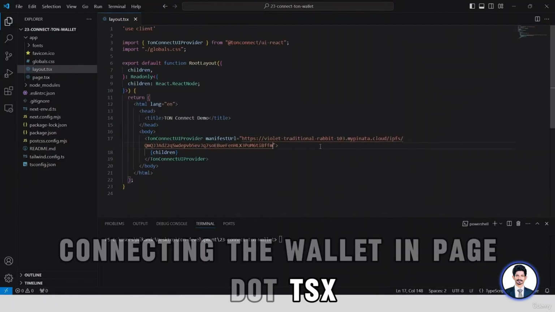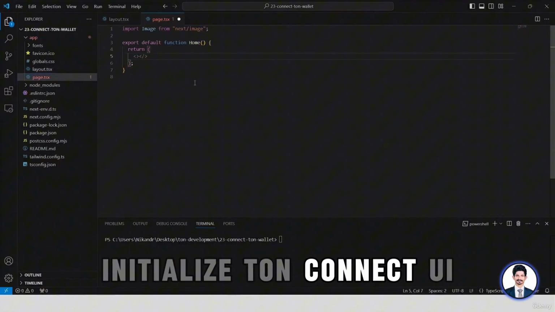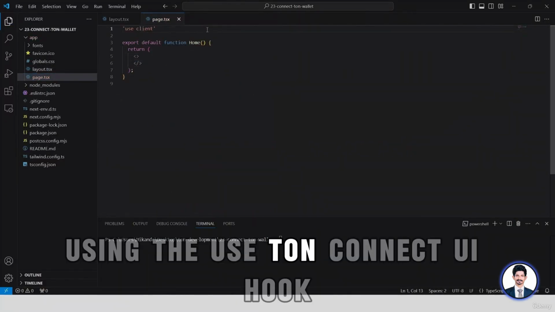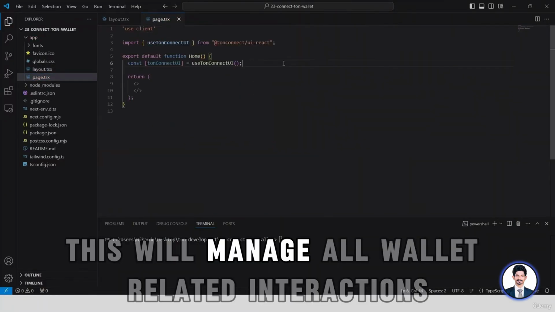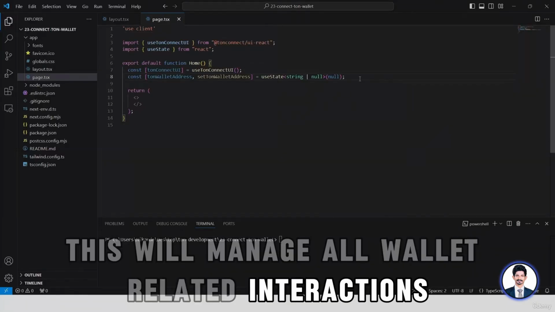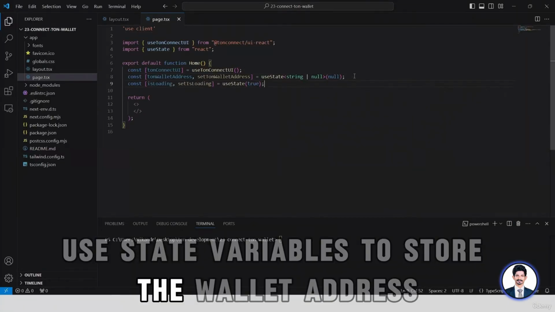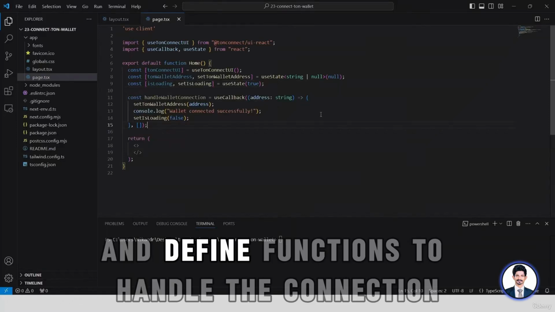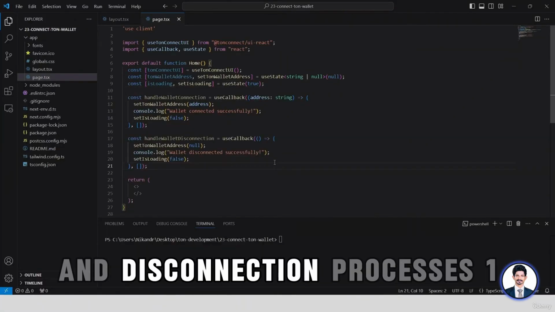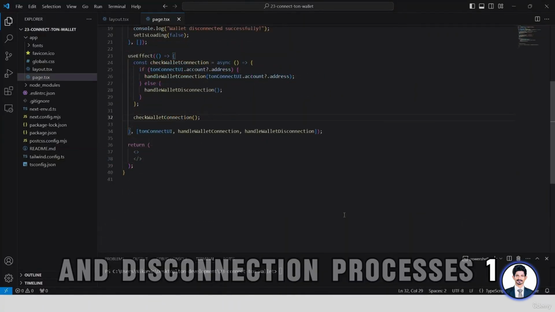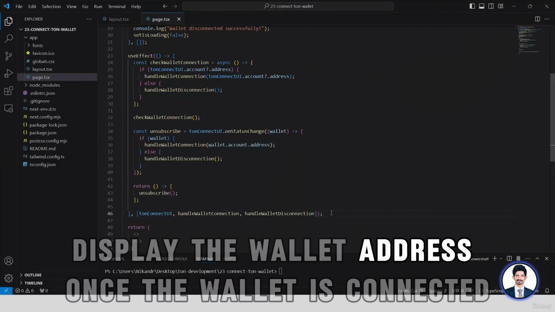2. Connecting the wallet. In page.tsx, initialize Ton Connect UI using the useTonConnectUI hook. This will manage all wallet-related interactions. Use state variables to store the wallet address and the loading state, and define functions to handle the connection and disconnection processes.